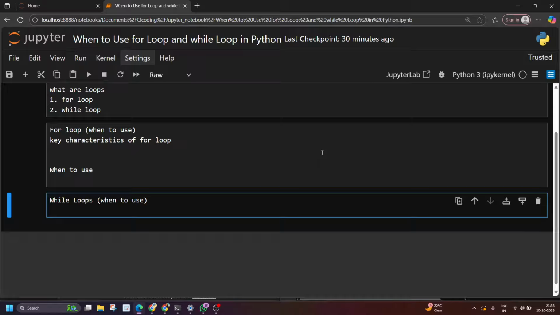So a while loop continues as long as a certain condition remains true. Till when the condition is not true, the while loop continues to run. And I'll also tell you some key characteristics of while loops.